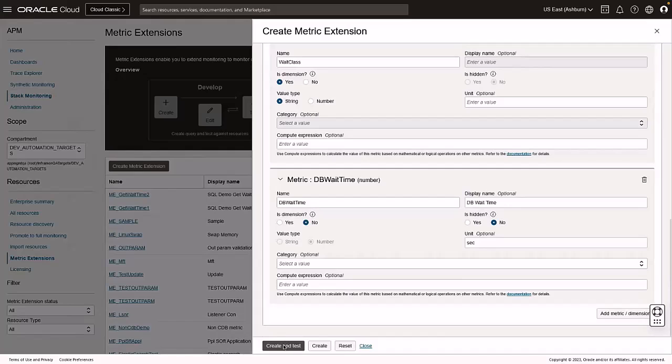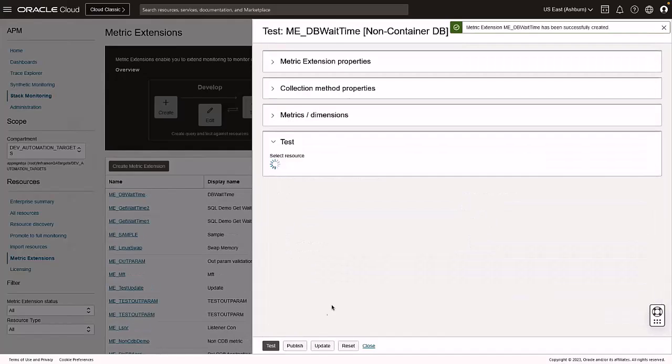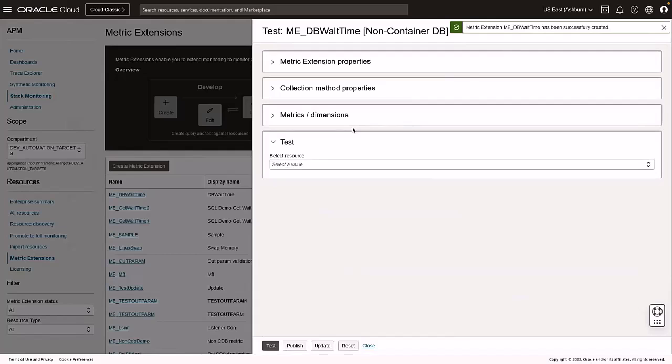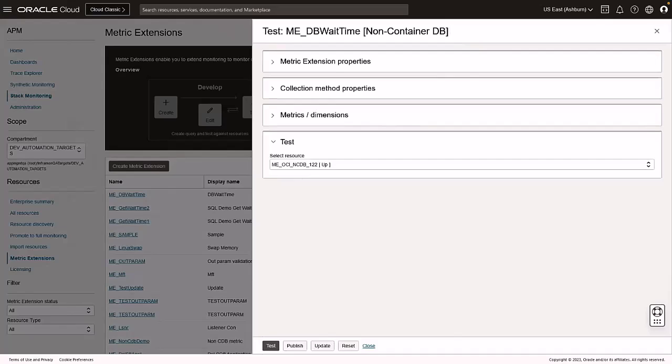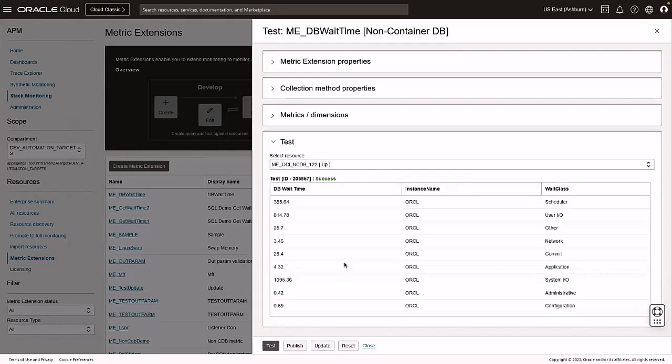So we'll come down here, we'll click Create and Test. All right, and we can see our metric extension has been successfully created. And so to test this, we're going to pick a resource from the dropdown. And now we will test. All right. And testing a metric extension can take a few minutes. But once the test completes, the results are displayed. Here we can see the wait times of each database instance name, the corresponding wait class.